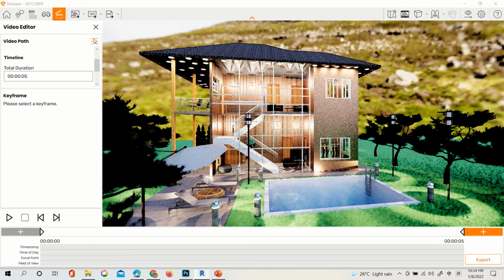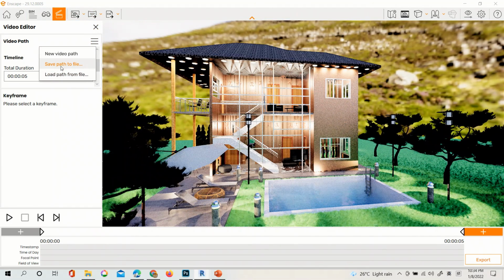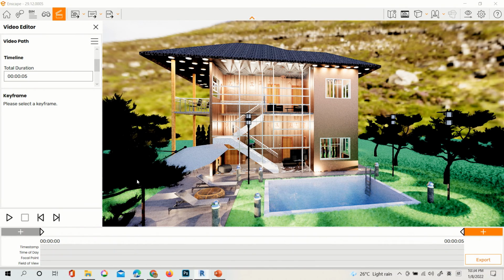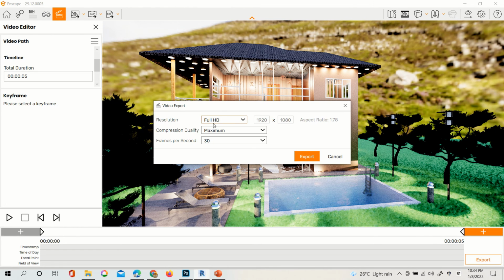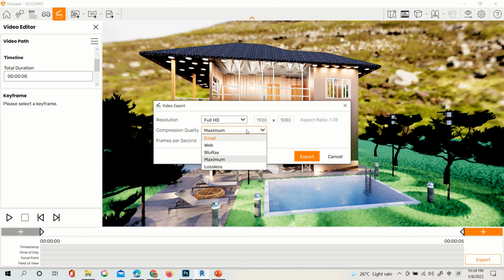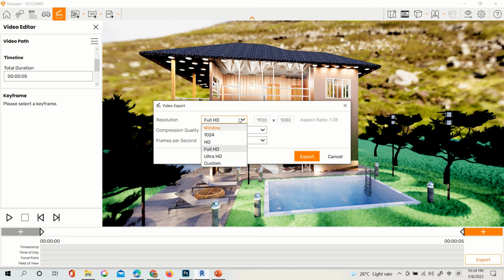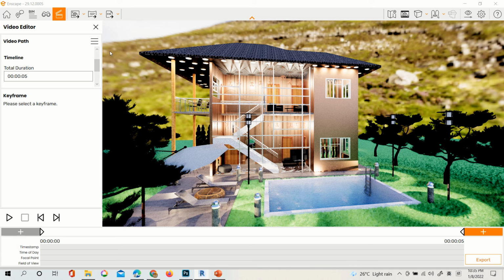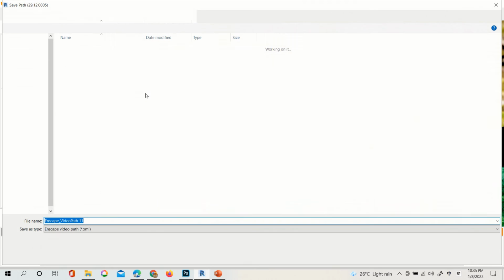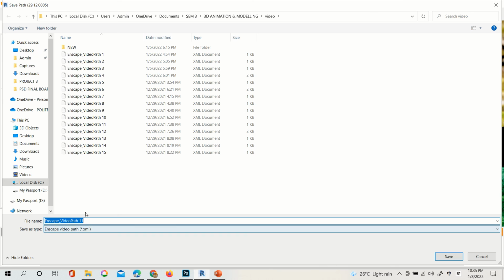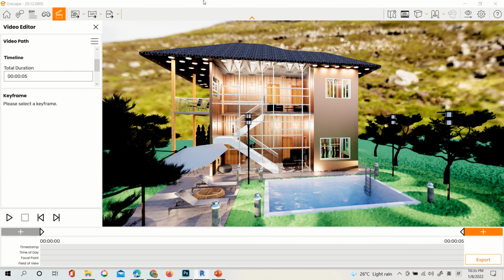And we can save it here, like Save Path or Export. If we need to go straight to export, we just click Export, and it has a maximum or whatever we need. It also has Full HD, and also a higher frame rate. Or if we do not go through to MP4, we can just save the path to the file first on our computer. And that is it.